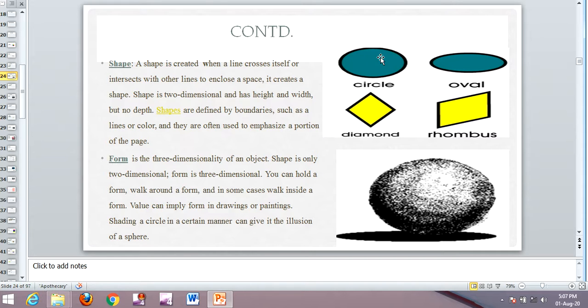Now let's look at this circle over here. This same circle, a two-dimensional circle, has been converted into a three-dimensional form by shading in drawing. Okay, so if you know more about drawing, you know the techniques to use to turn a flat object into a form.